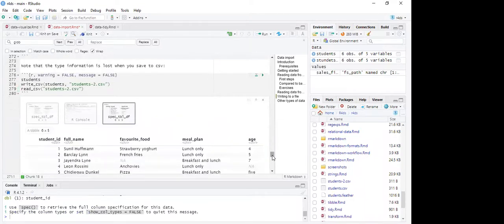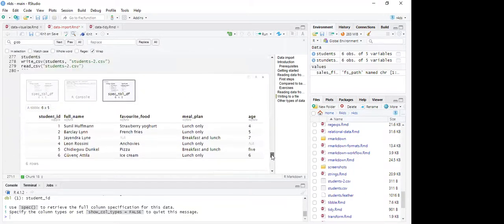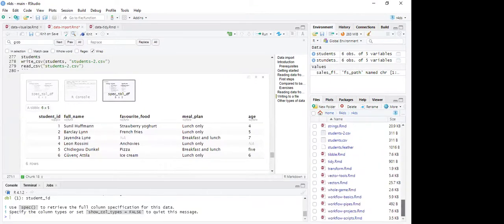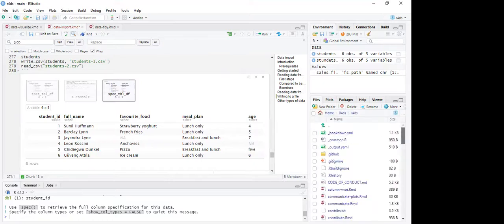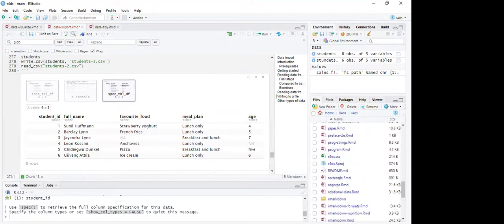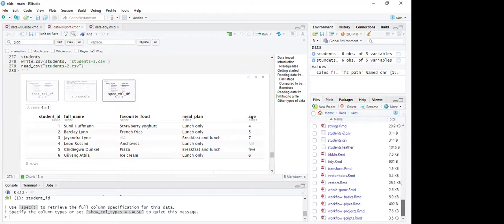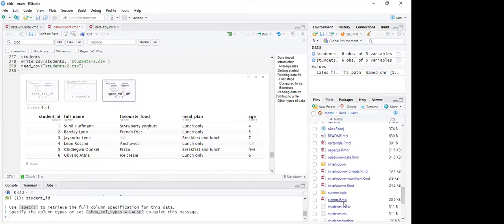What is lost when we save and when we read? I think we just have to check what is saved and what is lost. Yeah, we check it here. What is saved and what is lost?